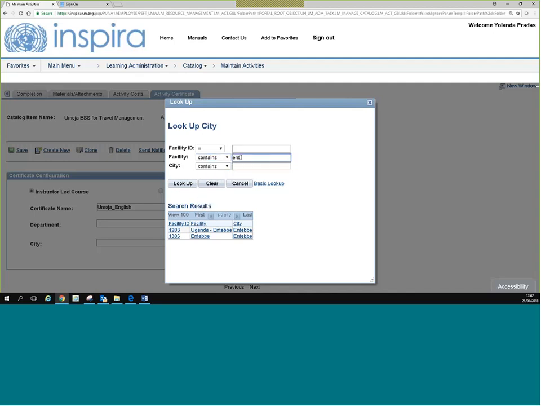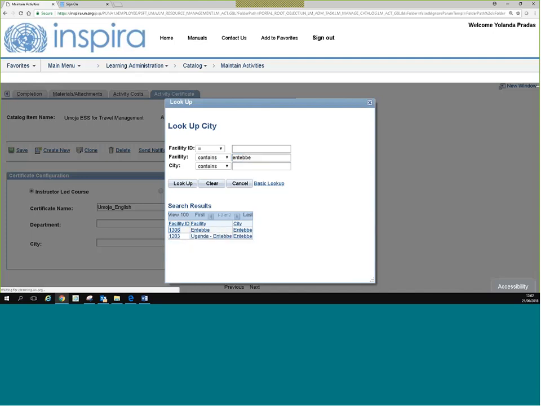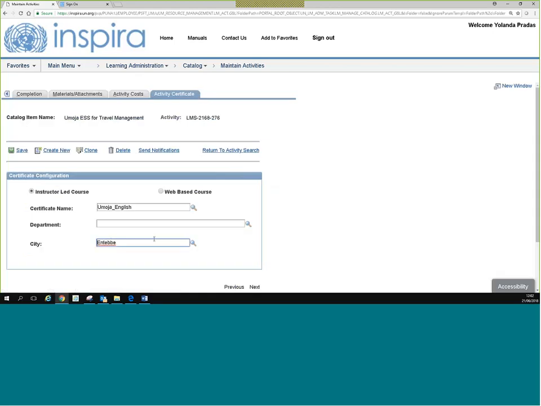Facility contains Entebbe. Oh, it shows the same. So let's go for the one that shows the country. It's not in here, it's just because it may show in the certificate in itself.